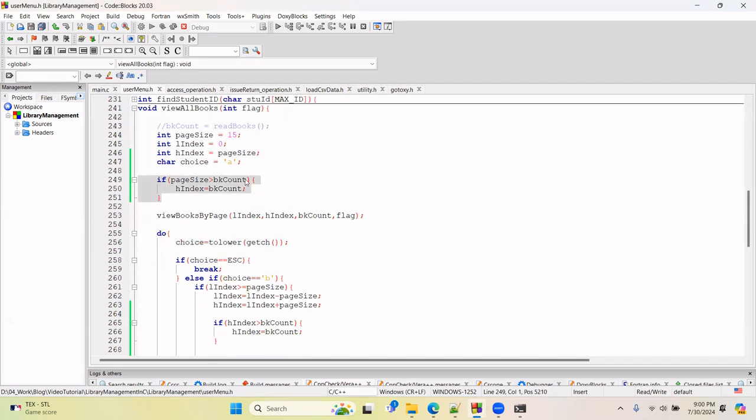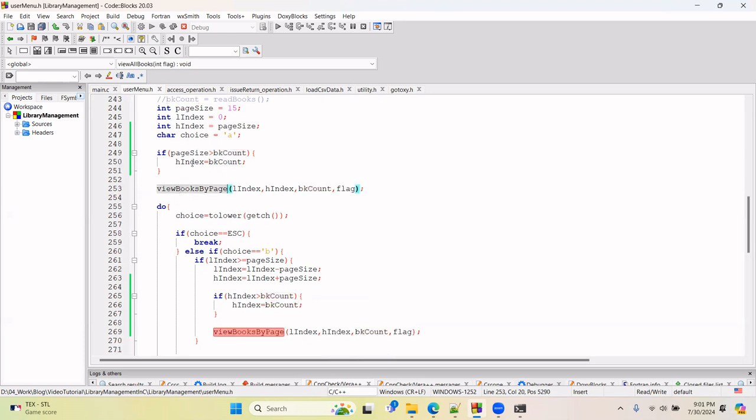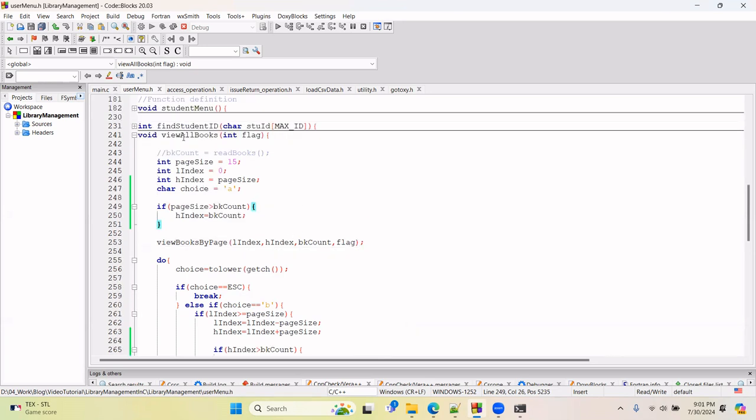This condition will make sure that the higher index will not be greater than the total books count available in the system. Let's assume we have only 10 books, then the higher index cannot be equal to the page size, which is 15. In this scenario, the higher index will be equal to the book count, which is 10. Now we call the view books by page function to display the first page. As you know, we share this view all books function between admin mode and student mode. The application mode is differentiated by using this flag variable.